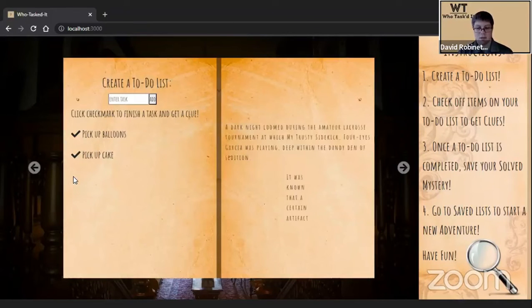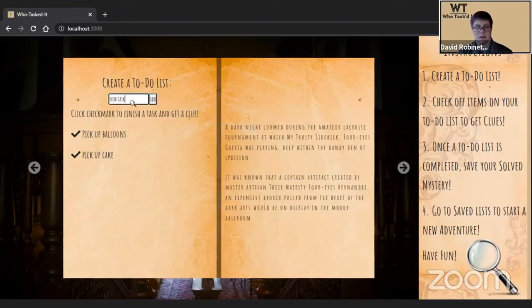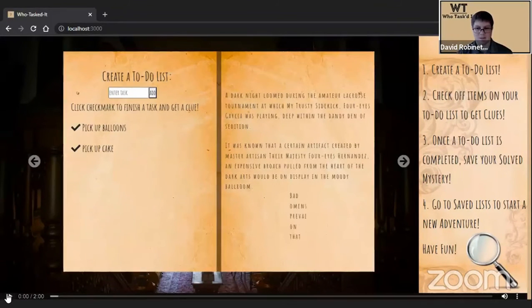The clues and stories are part of a carefully assembled system that generates a different mystery every time, so there's always something new to see. Users can also listen to an ambient jazz tune to heighten the mood. And that concludes the features of our app.